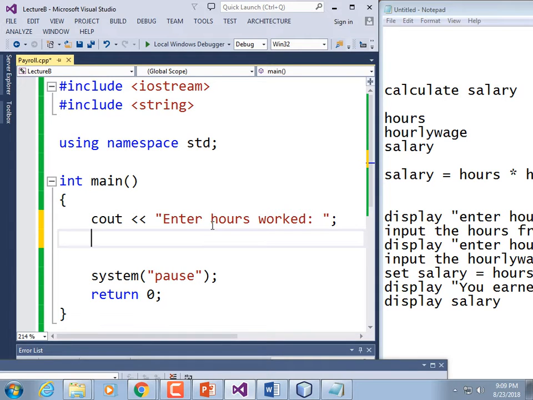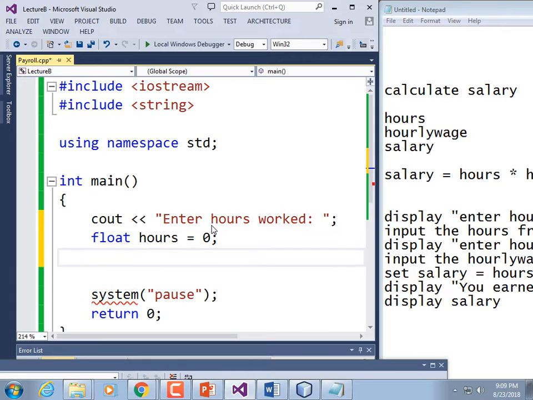Unlike Python, we have to declare every variable before we use it. So I'm going to declare a variable called float hours. It's of type float. It's a floating point value. I could give it a starting value if I want, but I don't have to, because the user is going to provide it with the next statement. So cin, greater than greater than. The arrows are going the other way to indicate that data is coming from console input to be stored in a variable. So cin arrow arrow hours.